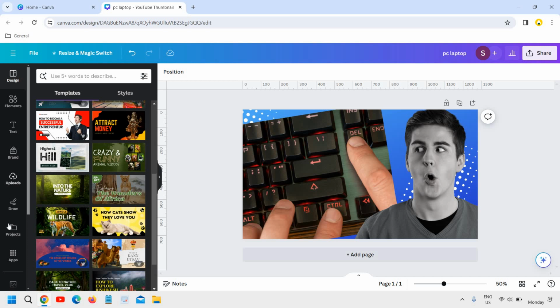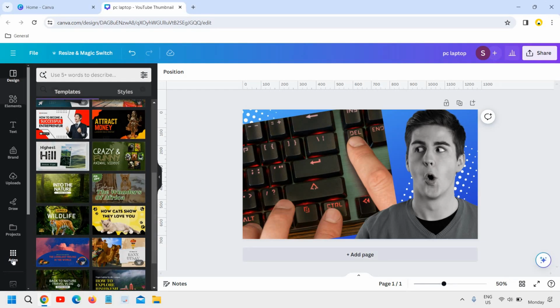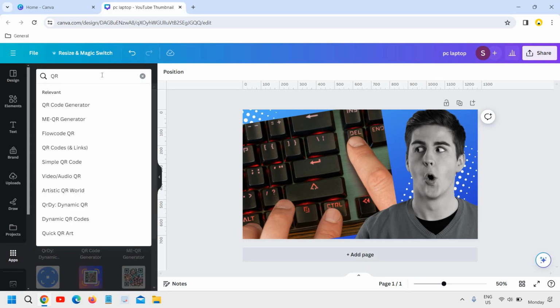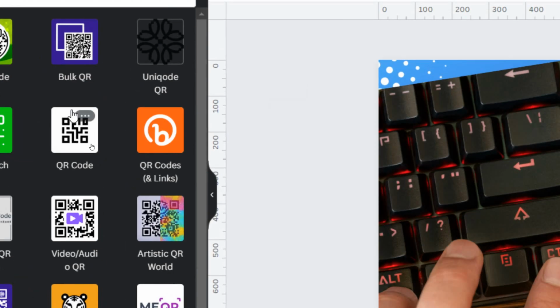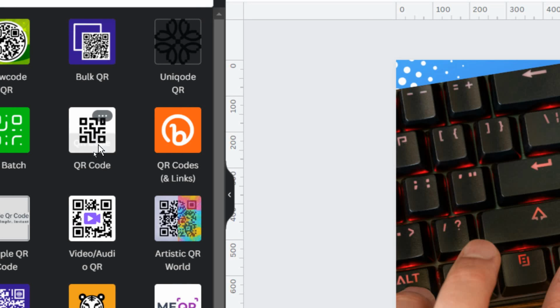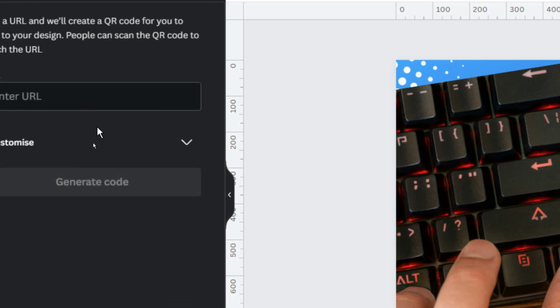So you will find the apps option right here at the left hand side, and we will click on that, and then we need to search QR. That's it. Once you search it, you will get many options, and we need to go with this QR code, and we will click on open.